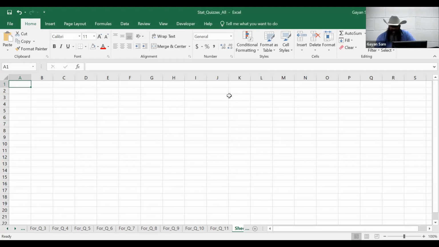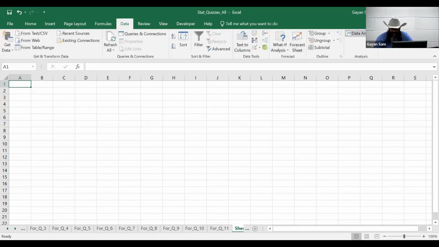Now we have successfully imported the Data Analysis Toolpack. If you go to Data right here, you will see the Data Analysis Toolpack right here. So this is how the Data Analysis Toolpack is imported.